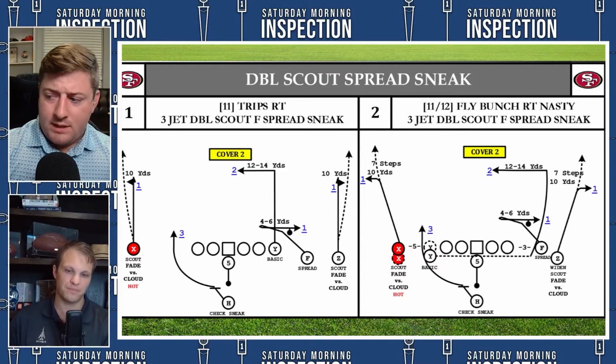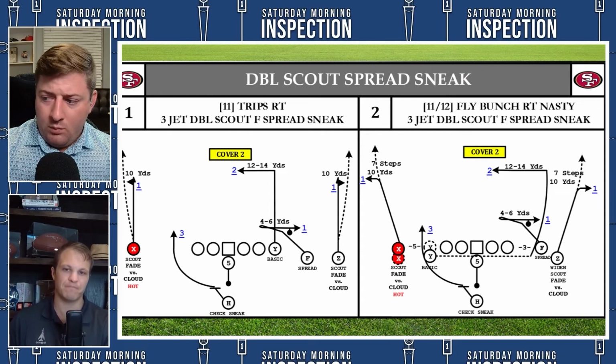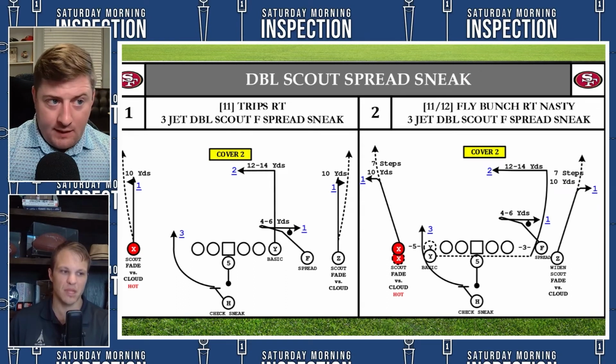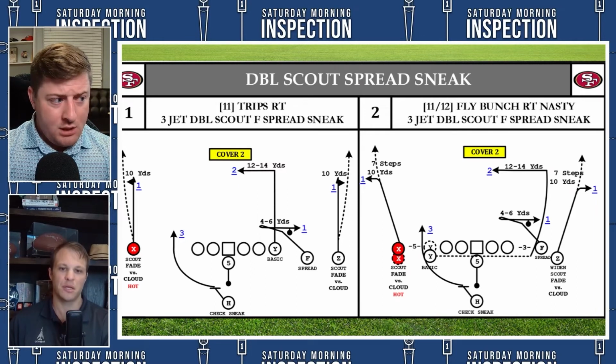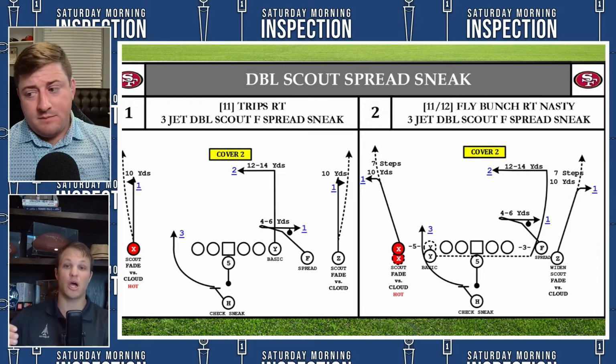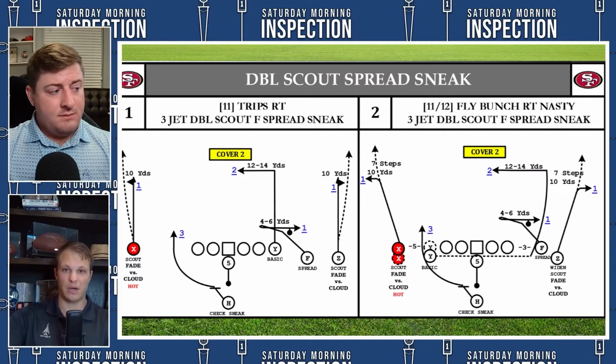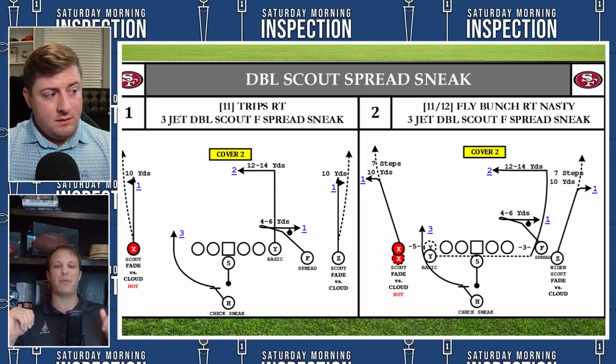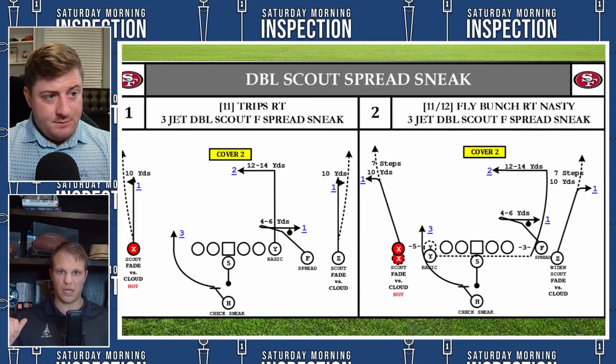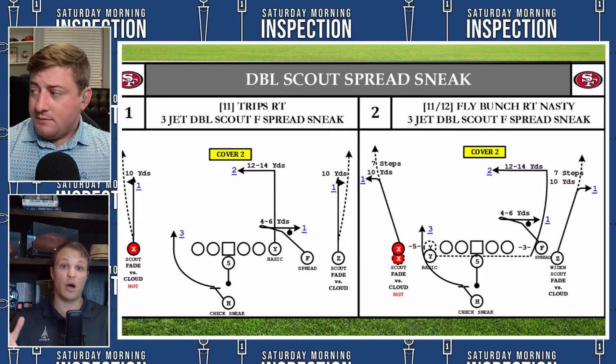Now, one quick question I have here. When we look at the X and Y receiver, when the motion happens, are they trading spots on the line of scrimmage? Correct. So the X receiver starts off the football, the Y receiver starts on the football. The nasty motion has him back up and motion across the field, because you have to have a certain number of players on the line of scrimmage.